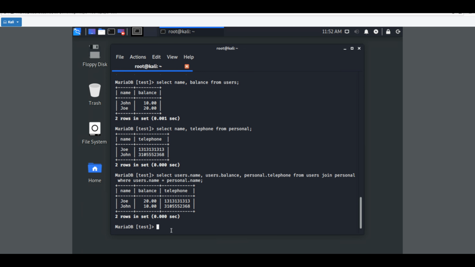We've talked about adding information. We've talked about looking at information that's already there. Now we're going to talk about removing information from the database. To remove information from the database, we're going to use the delete command. We're going to tell it to delete from the personal table where the person's name equals Joe. So I'm going to erase that, what we call a record.